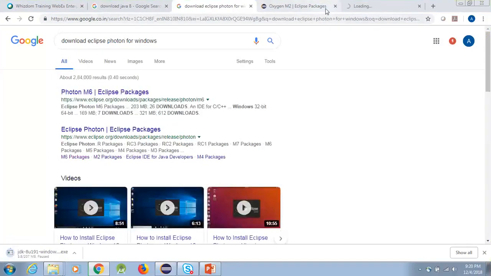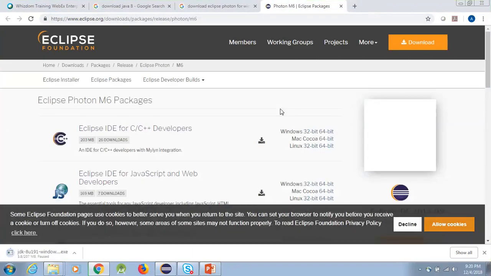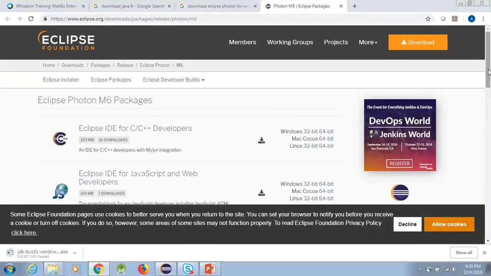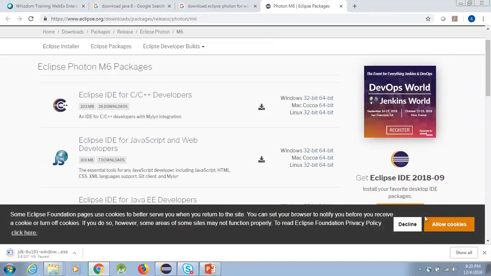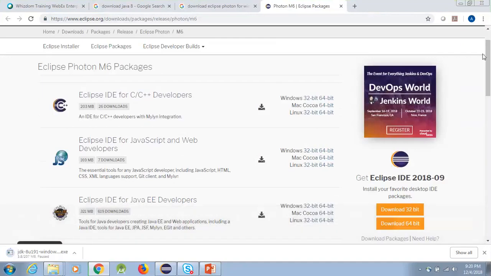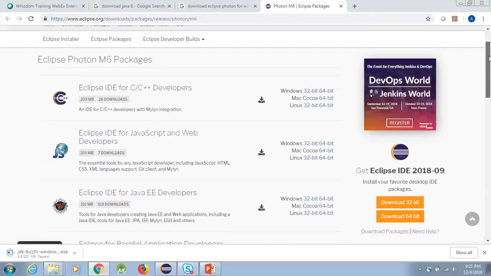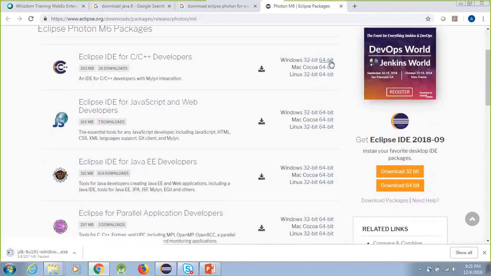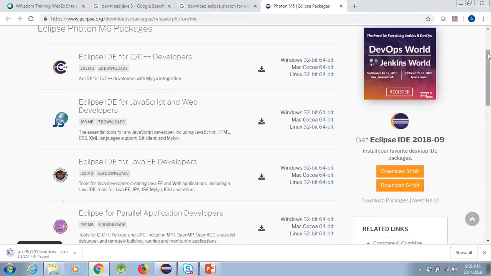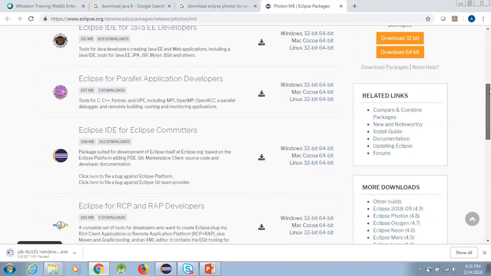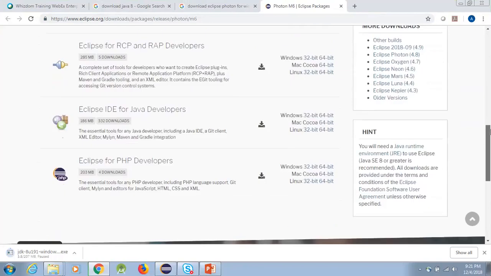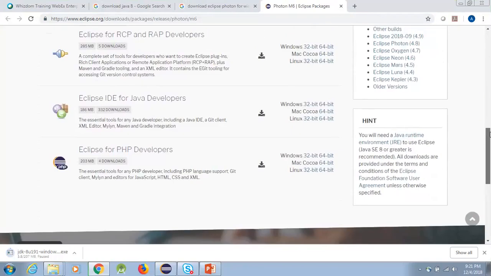So you go to this package. Look, you may download any Eclipse, okay? But if you want to be in sync with me, I am using it from this side. That is the Photon one. This is for Windows 32-bit, 64-bit. You could download any and then you can use it. These are the different variations of it. The last one is only for PHP developers, so we won't be using it.